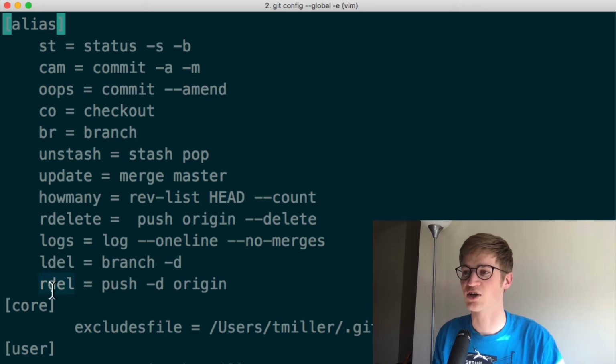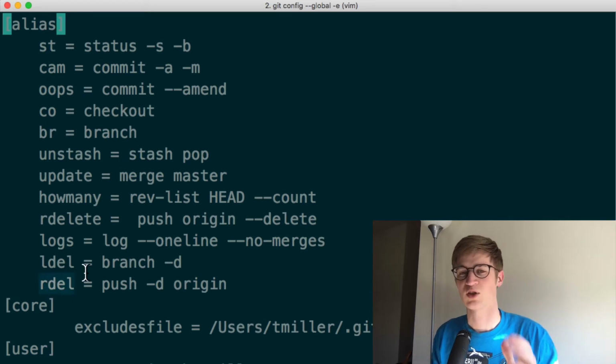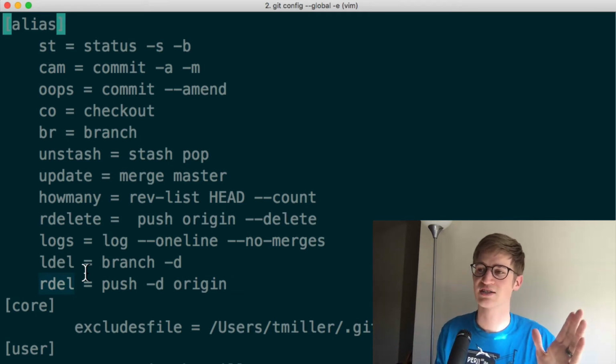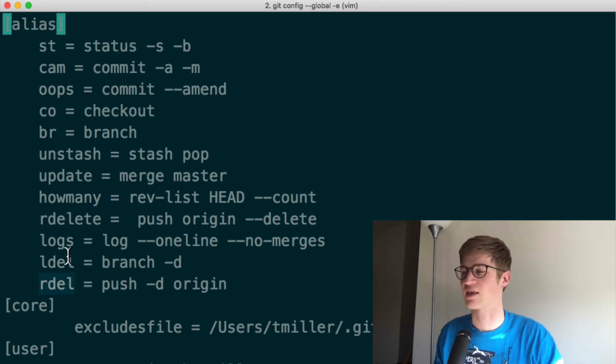So down here I have rdel and ldel, which is remote delete and local delete. And when I'm done with the branch, I'll merge it into master, and then I'll run both of those commands, and that branch is gone.